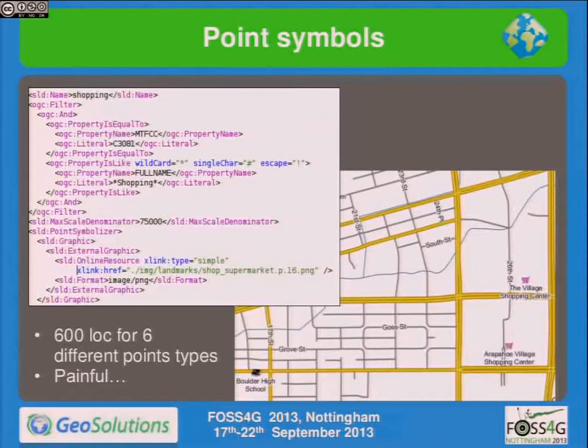So here I have some sort of thematic map made with points. I have points which represent locations, and I wanted to display each one with a different symbol depending on the nature of the location. Some are shopping centers, others are schools, others are government buildings, and so on. And I have, again, them categorized by that MTFCC code.